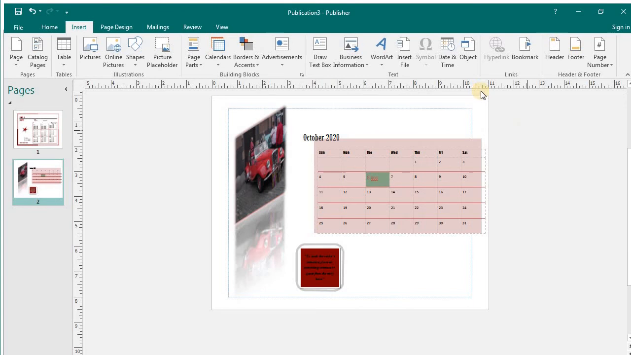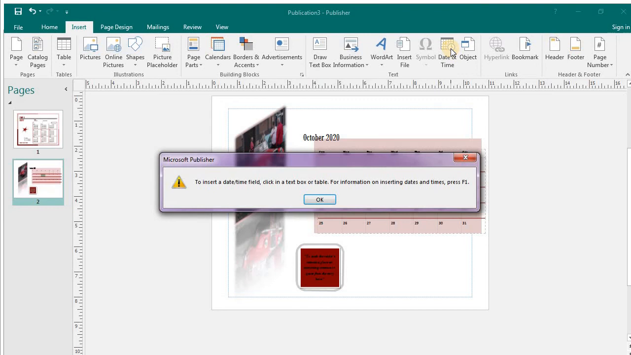Now I want to insert date and time. Let me see, I'll put the mouse here. See, where is my mouse? I am putting the mouse here, outside the table, outside the calendar. I'm not putting it in any place, no text box here. And I want to insert the date and time. Yes, it will not work.